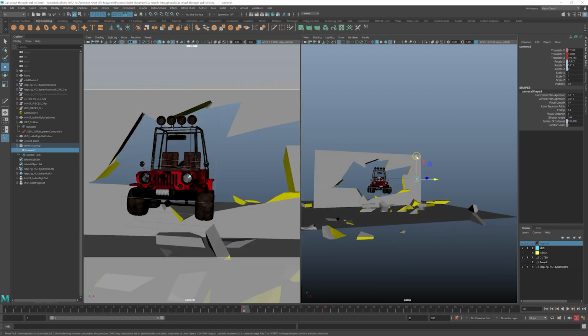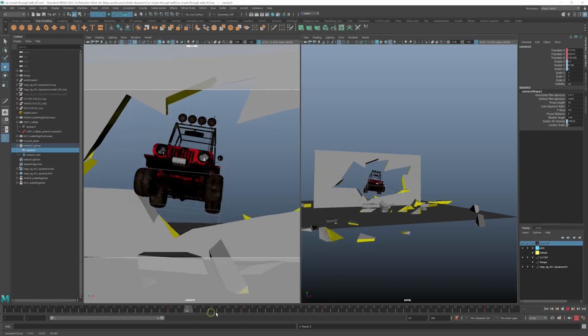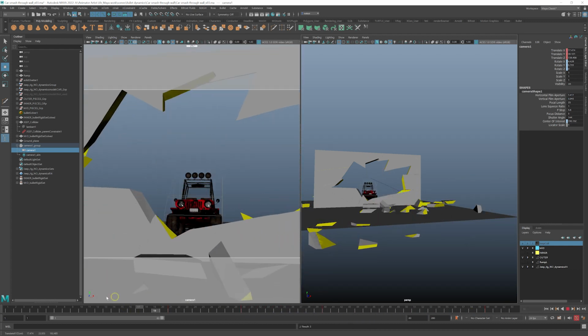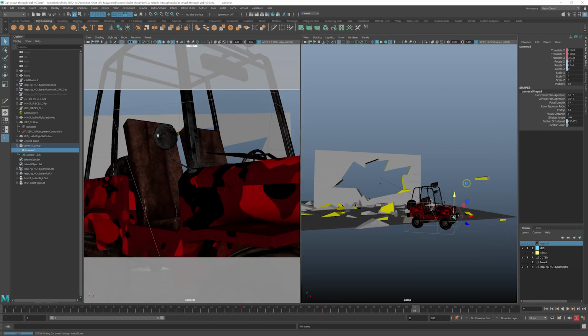I think I'd like to be under the car. You get that real sort of depth to it. And this is something I would probably spend a couple hours on doing, to be honest. Get that camera nice. And yeah, it's looking pretty cool for now.